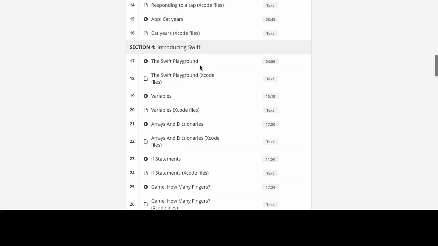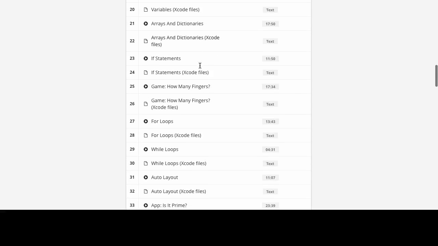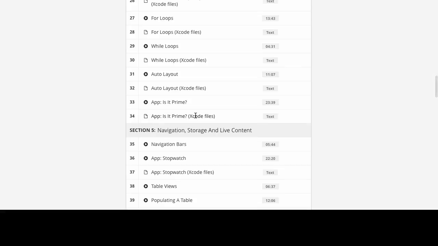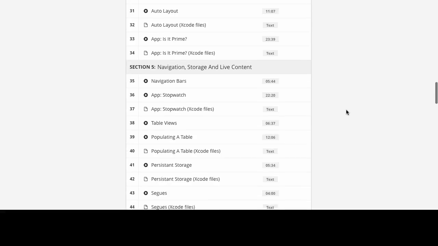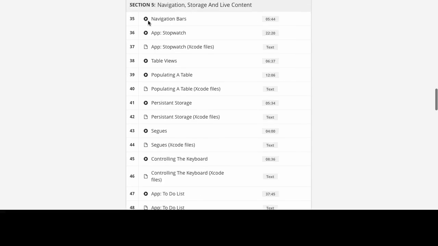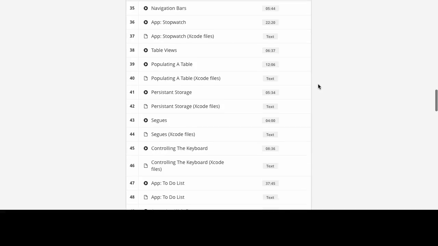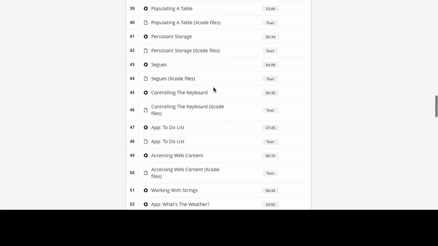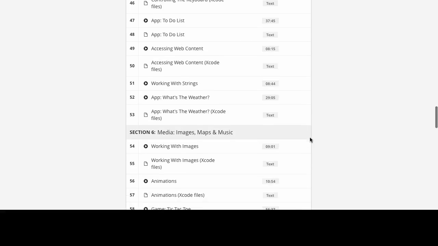Then we played quite a lot in the Swift playground and learned about variables, arrays, dictionaries, if statements, made a couple of games, and an app which worked out whether a number was prime or not. Then we started getting a little more deeply into Xcode itself and looked at navigation bars. We made a stopwatch app working with time. We looked at populating tables and persistent storage. We learned about segues and controlling the keyboard. We made a to-do list app and a What's the Weather app which actually downloaded live content from the web.